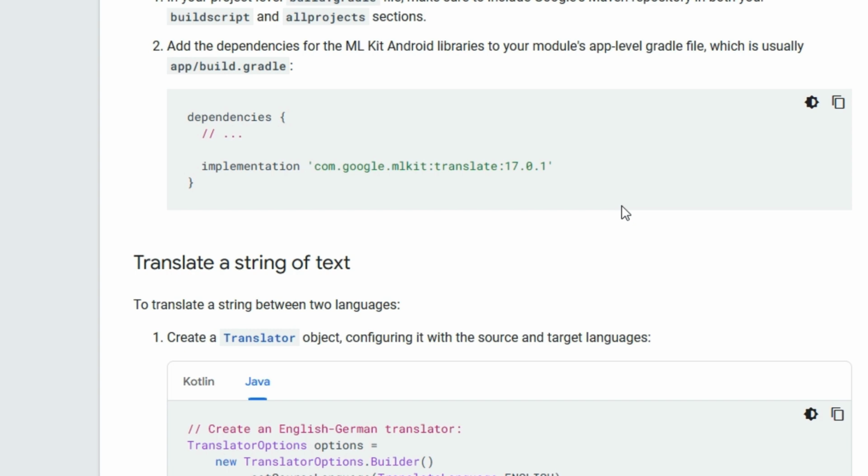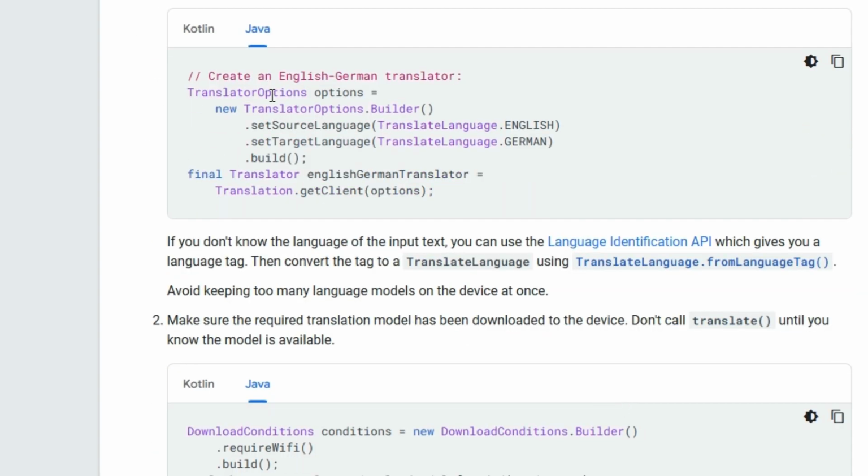And in here on the build.gradle, it has dependencies, implementation, com.google.mlkit, translate 17.0.1. And if I go down here, for instance, I really liked how they did this. This is very easy to read. It has translator options equals new TranslatorOptions.Builder, and you can tell the two models they're going to be using. The source is English, and the target will be German.